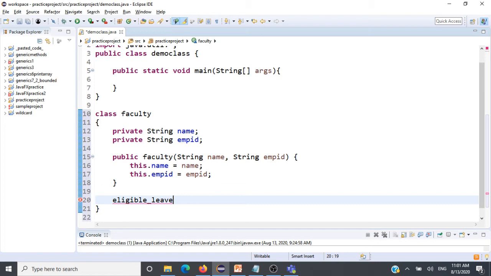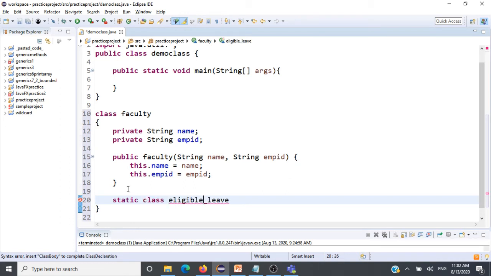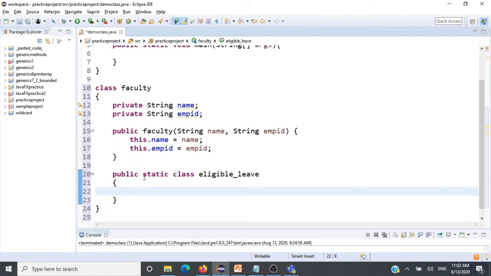So this information is common for all the faculty objects, and I would like to say this information on leave itself is static, and I will say that is a class because it has got some methods defining what are the types of leaves. So I will say it's a class, and we'll have this modified to be public here. So eligible leave itself becomes static, a class. You all understood why I made it static, because this information is common for all the faculty objects.